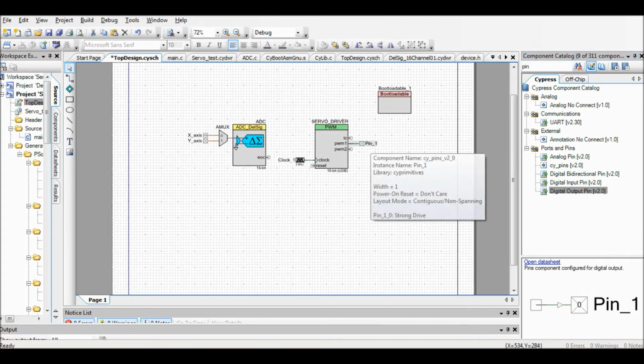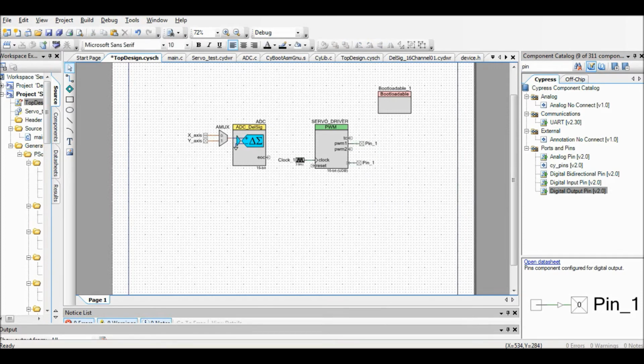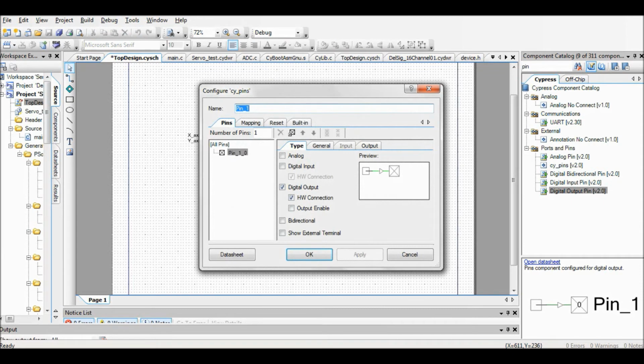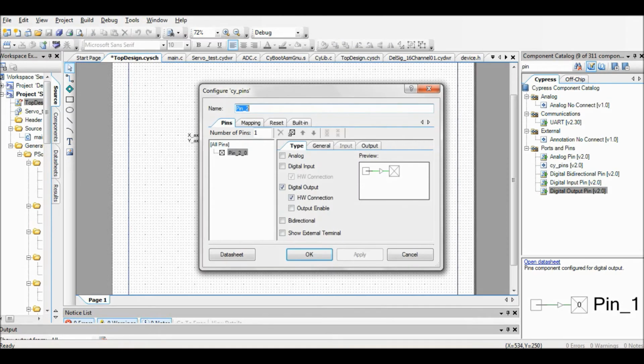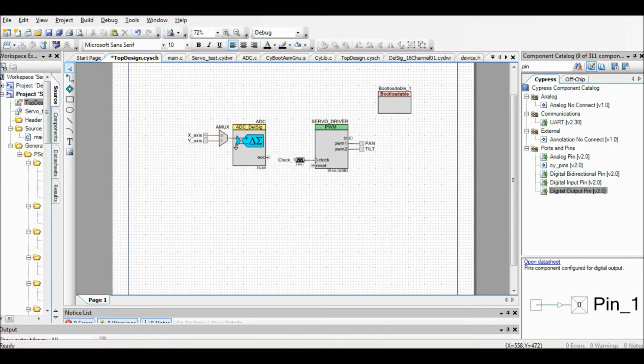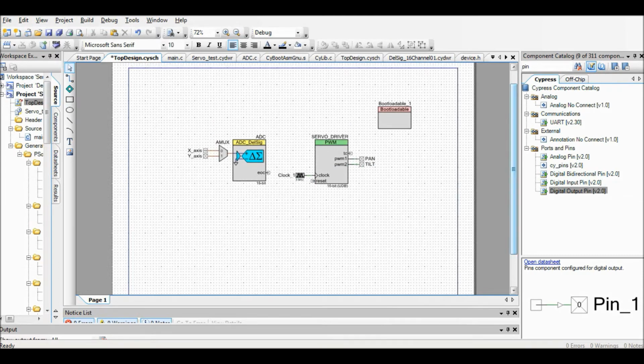So we just drop some pins onto these. There we go. And now let's rename those so that they're meaningful. Pan. Tilt. Alright, now we're good.